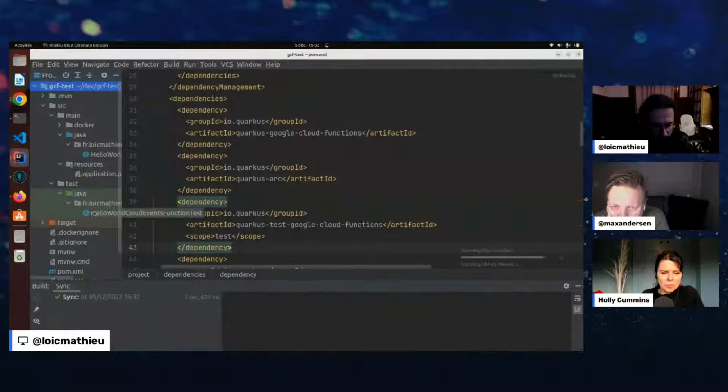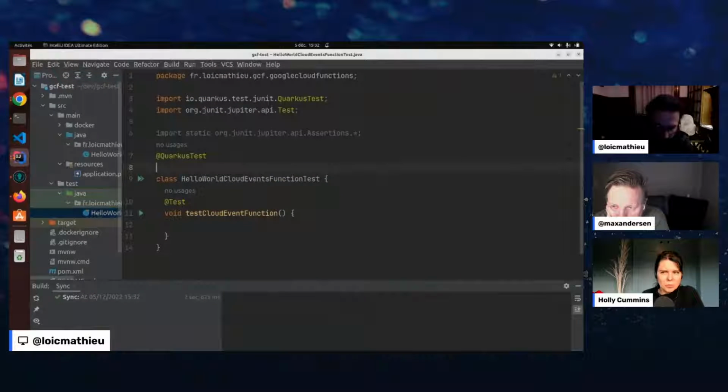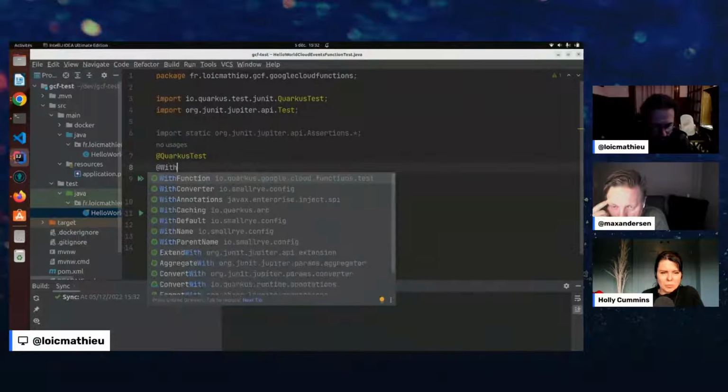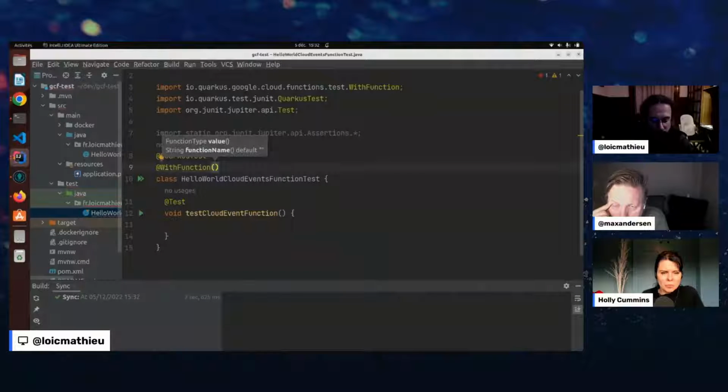And after adding this dependency, you have the with function annotation. The with function annotation will tell Quarkus to start a function invoker at the beginning of your test and end it at the end of your test. So it just shows you.